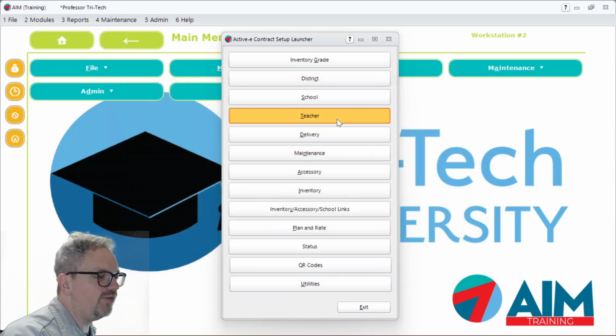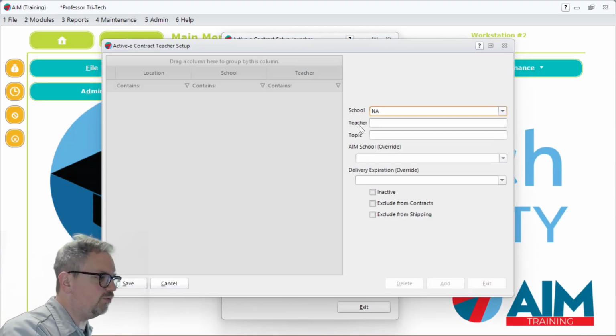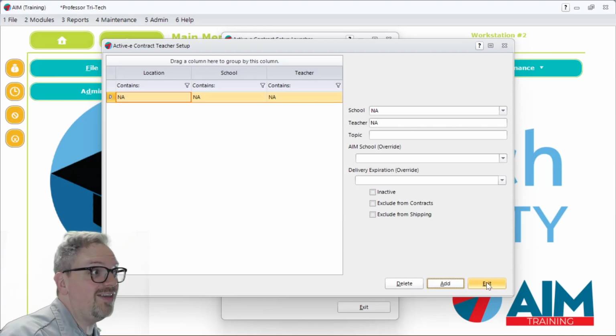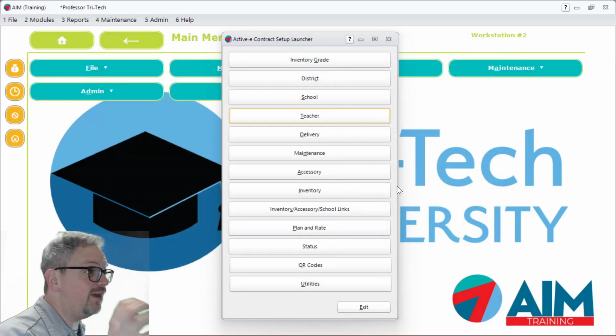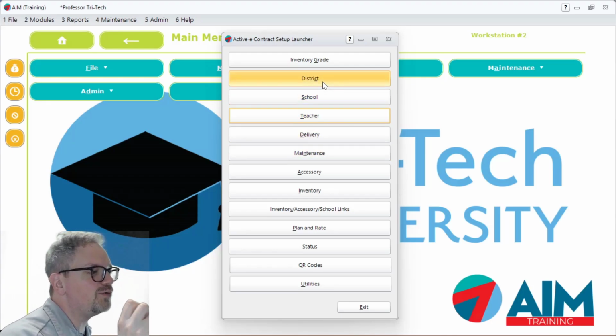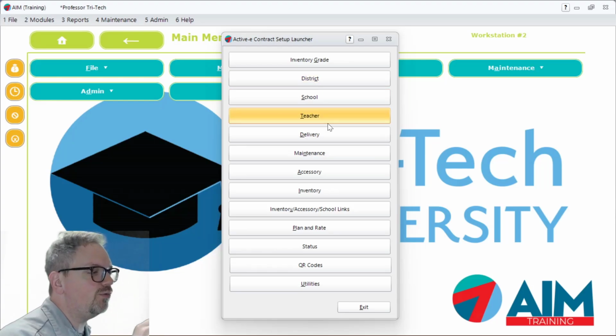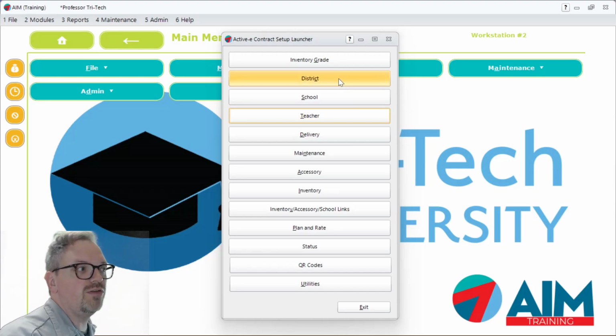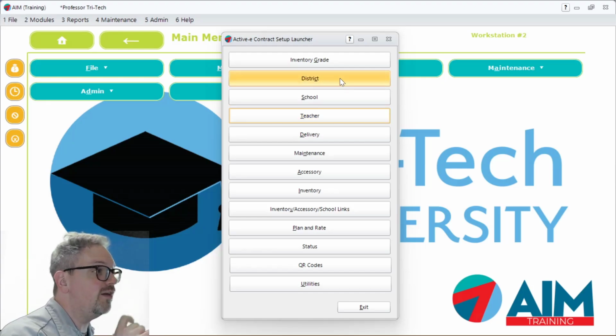And then we can do that same thing for teacher. We could say school is NA, teacher is NA, and save. And boom, just like that, we've got that taken care of. Typically, if the website is set up by default and it sees that in the district, school, and teacher options there is only one option, it'll just pick it for you. So in most cases, your customers shouldn't even see those options if all you're doing is selling memberships online.